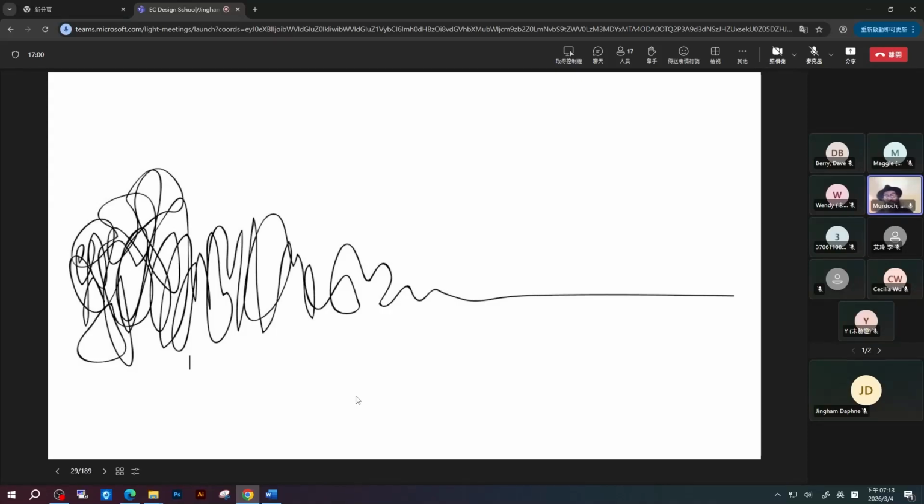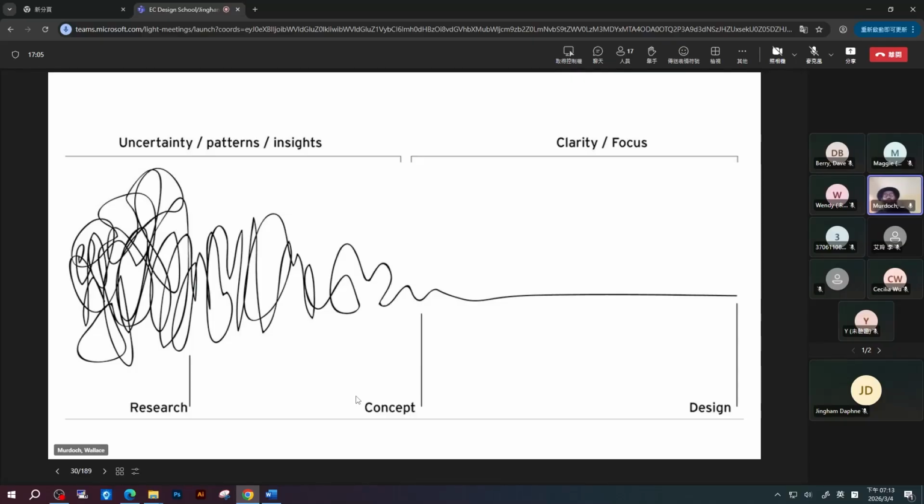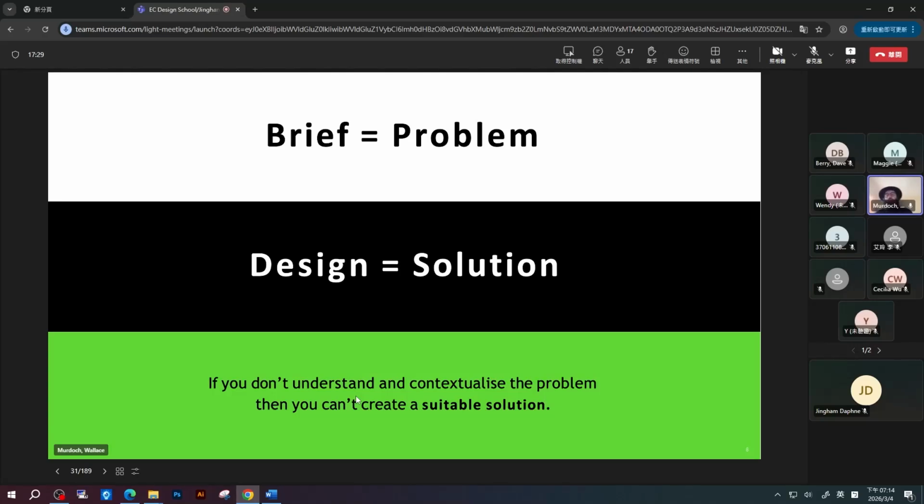So the design process isn't particularly linear, certainly at the beginning. It's very much about uncertainty. It's very much about insight. So at the research and concept development stage, there's a wide variety of different ideas, and a wide variety of different sources that you will draw information from. Then as you work through to actually solving the design, there'll be much greater clarity and focus within your work. So design is very much about a problem. There's a brief, and the design is about the solution to that brief.